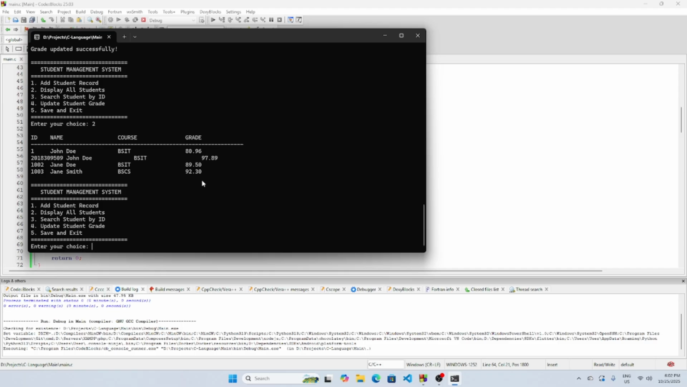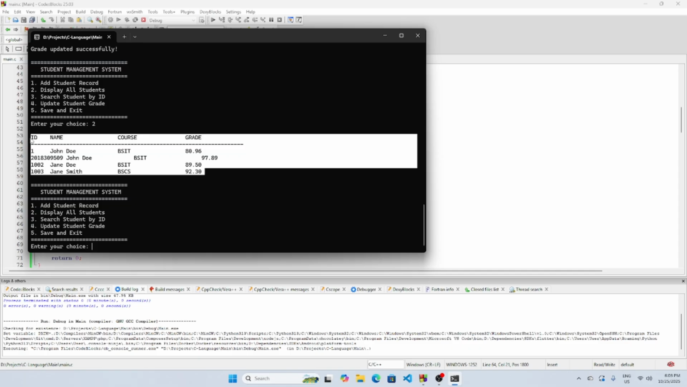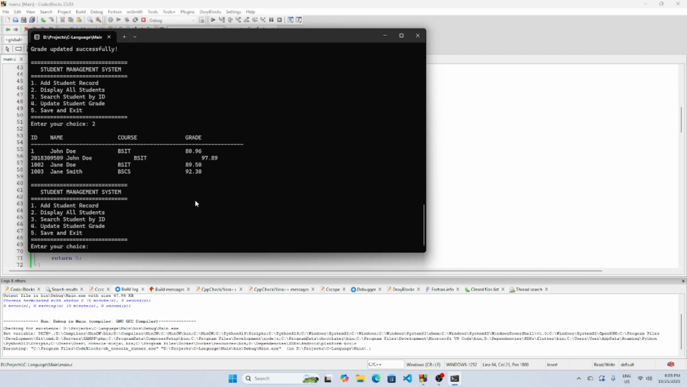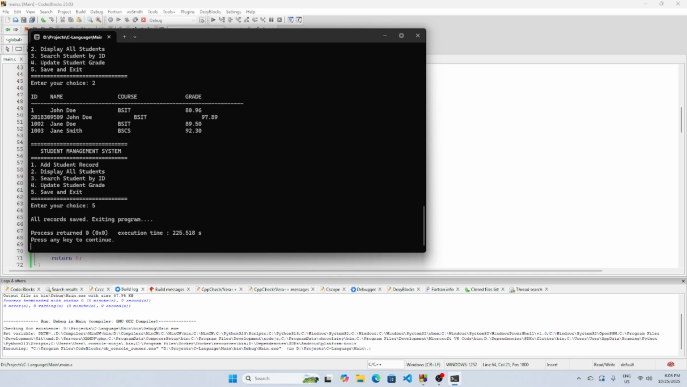So next our last feature is save and exit. So all of our data here must be saved in our student.txt file. So once our program ends and we rerun it again, the data still persists. So let's try save and exit. So it will display all records saved, exiting program.